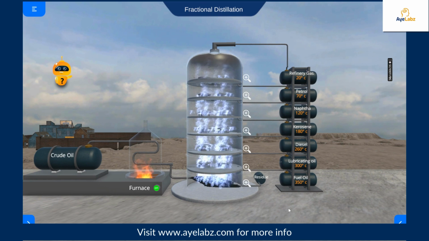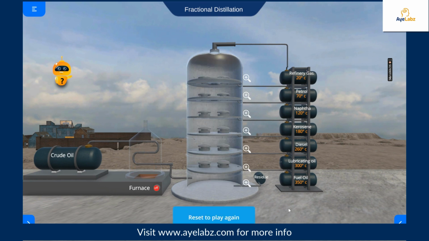Fractional distillation is essential for separating liquids with close boiling points. It's widely used in industries like petroleum refining, where multiple components need to be separated from crude oil.